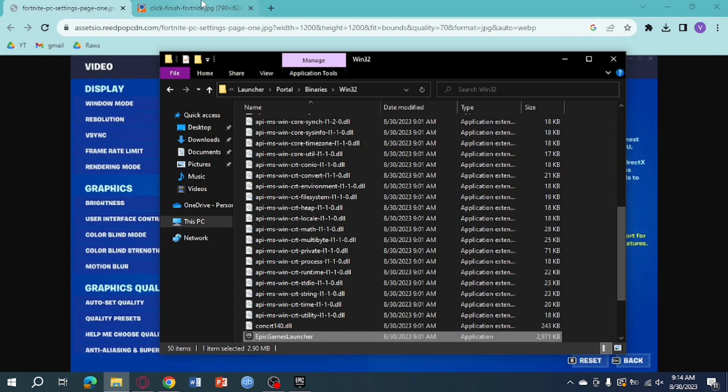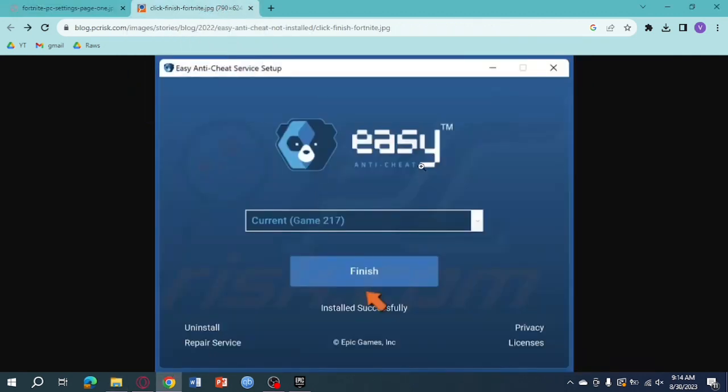So you can just open that and it will show you this window right here wherein you can just click on the current game, and then after you have clicked on that you can just click on start repair, and after that you will finish it.